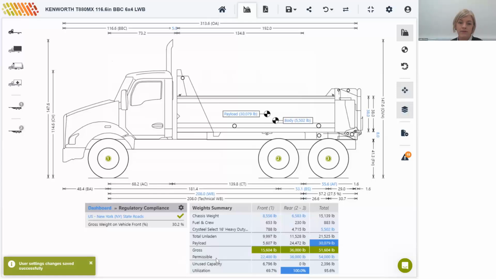You'll notice the permissible values have changed now. The 20,000 that we had on the front axle is increased to 22,400. We have 36 on the rear, and the 51 that we had on the total vehicle limit has moved up to 54,000 in New York State. So the maximum payload then, that figure highlighted in blue, has increased to 30,079 pounds. So we can achieve over 30,000 payload on New York State roads without a pusher axle.